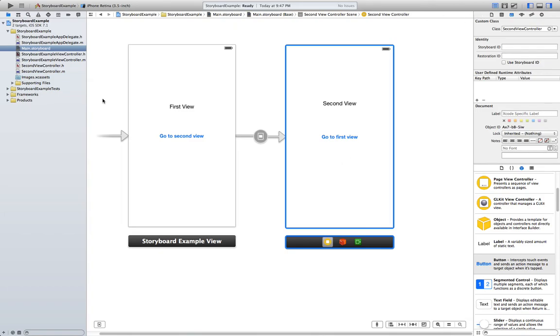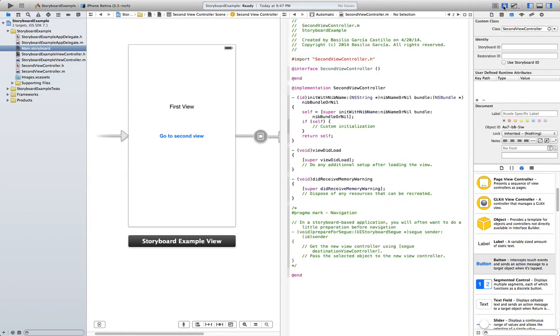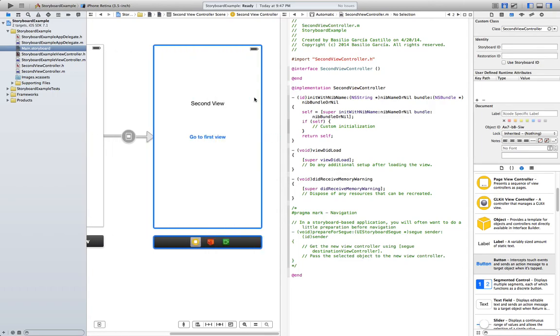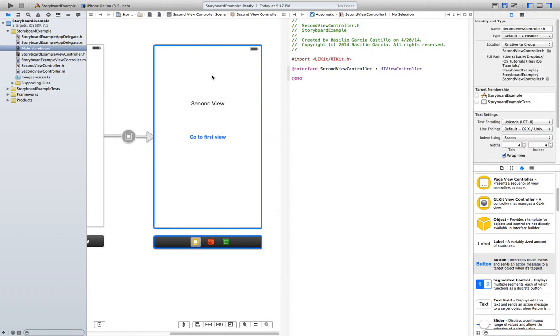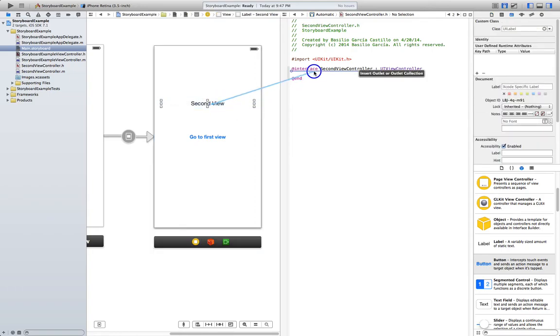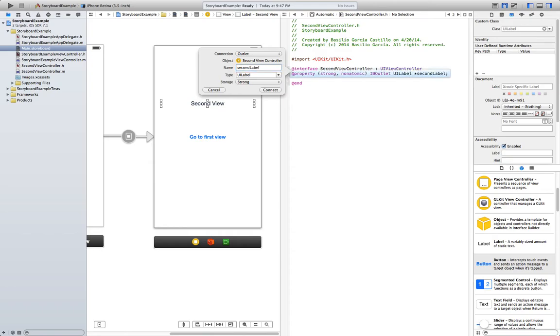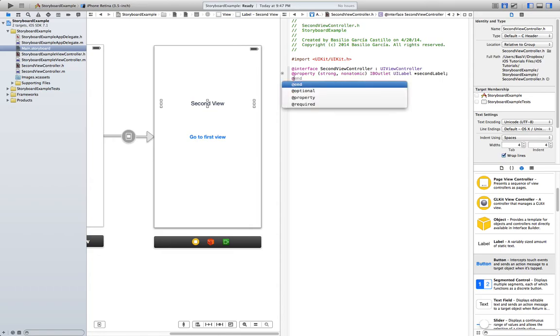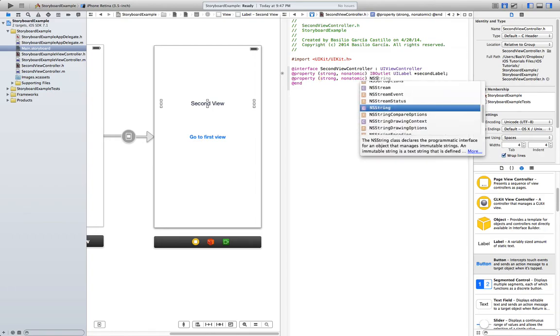So go to the assistant editor, move this a little, to the .h file. We're gonna add the property for the view, second label. We're also gonna add another property, strong nonatomic, and string.